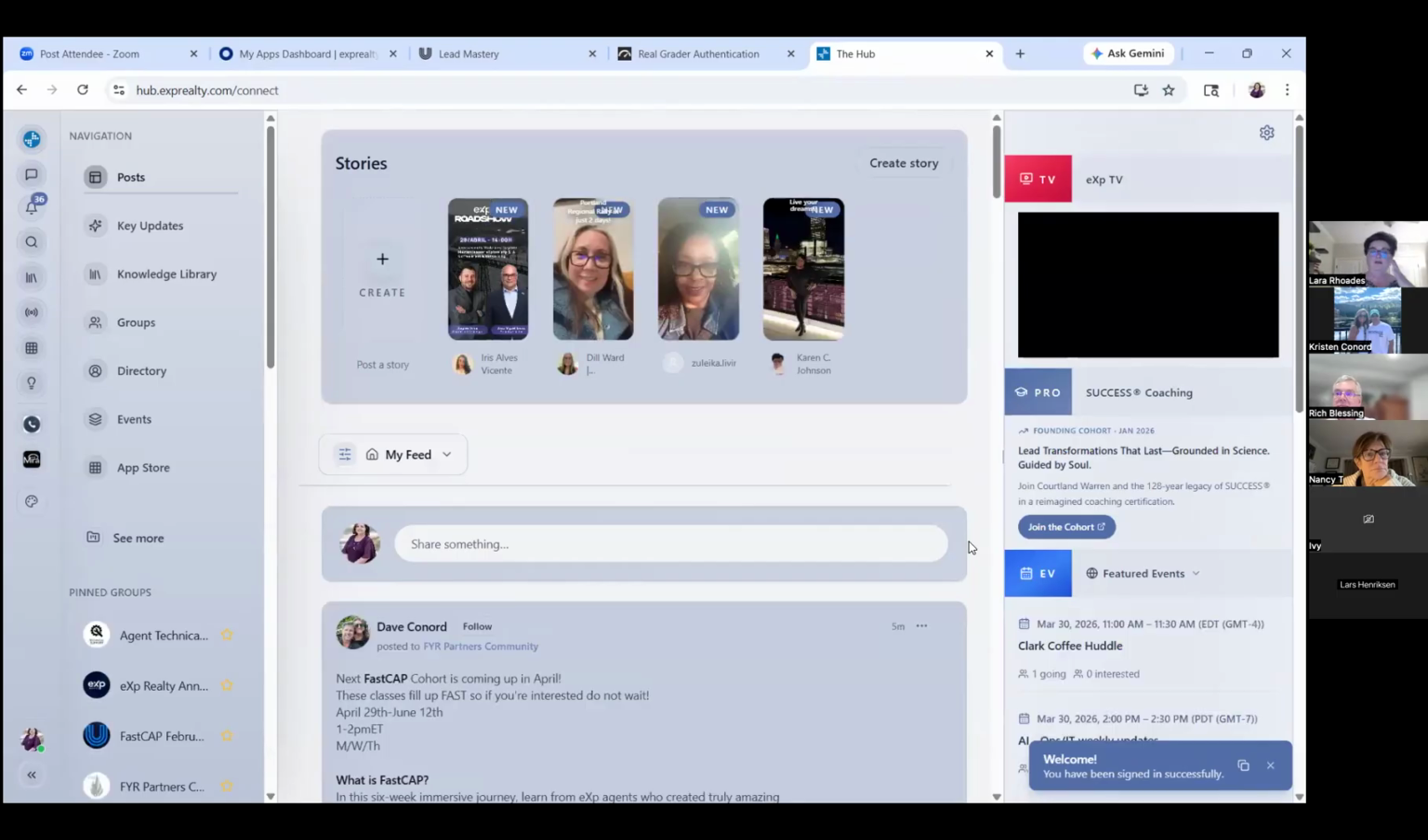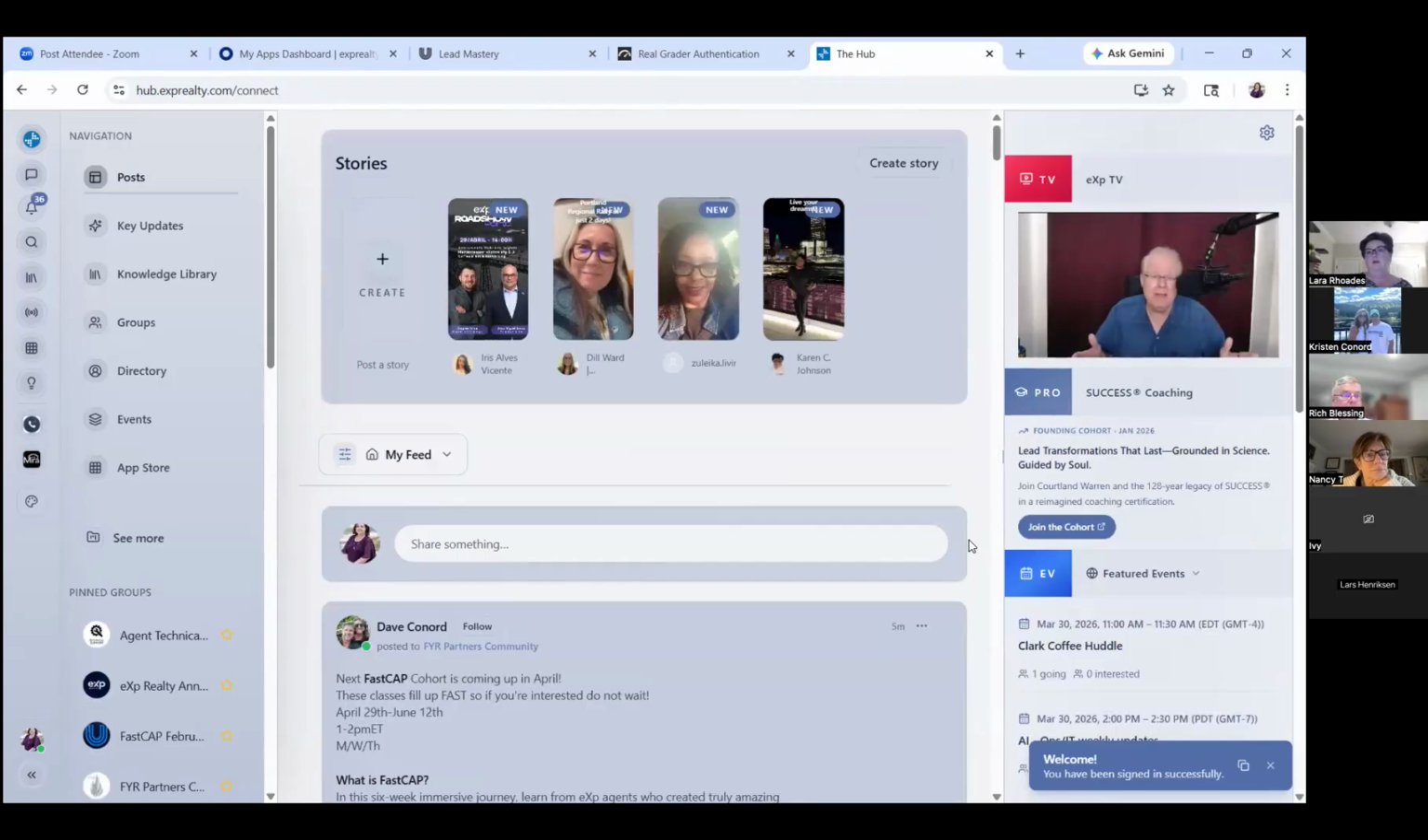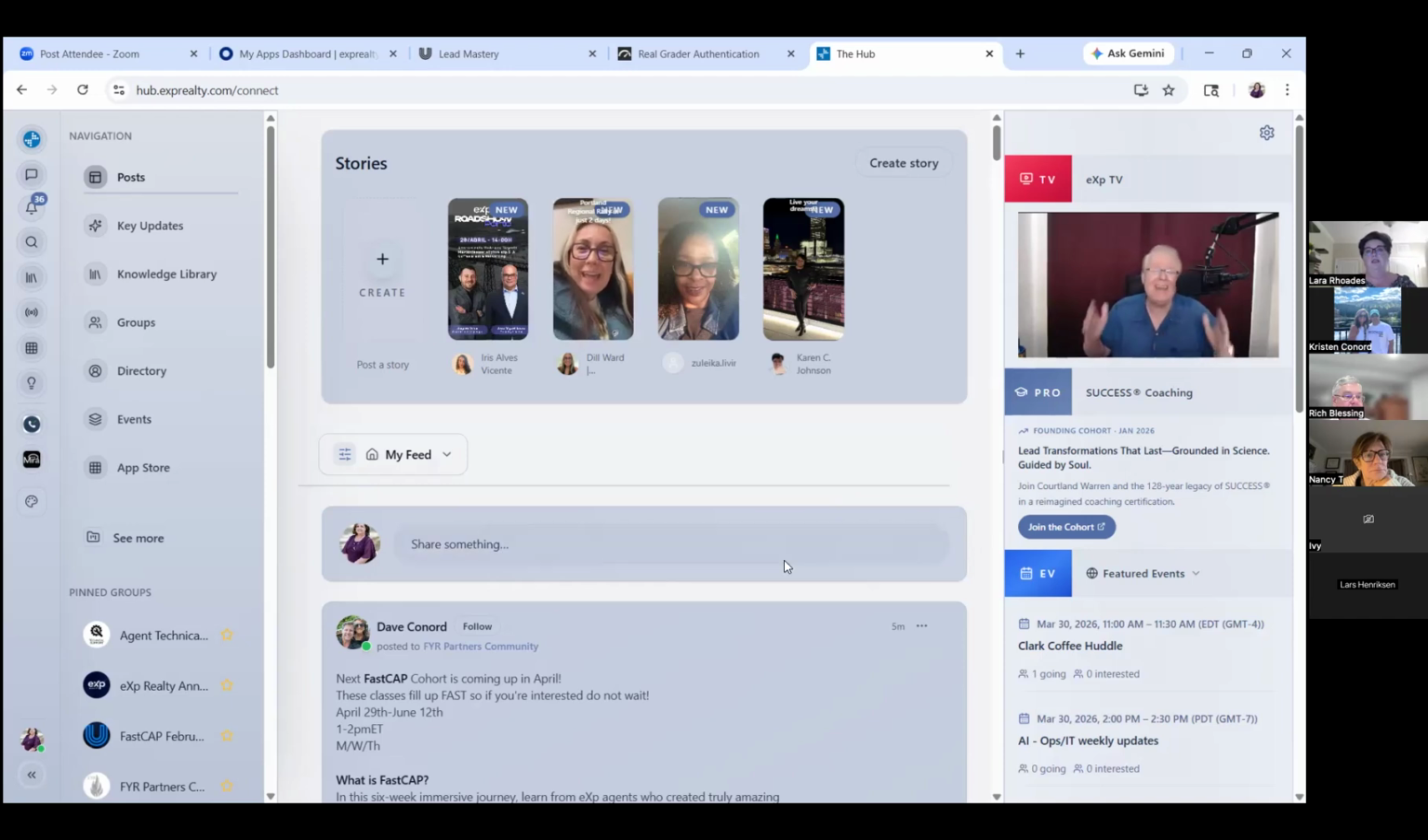Now, it's not that bad, but I would also like to be able to do it easier on my phone, because I don't know about you, but I get excited.